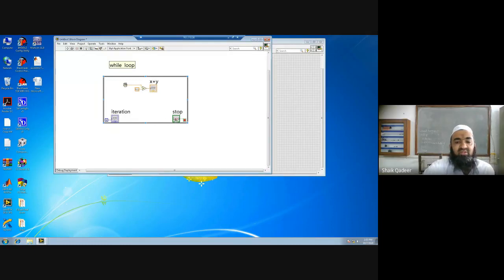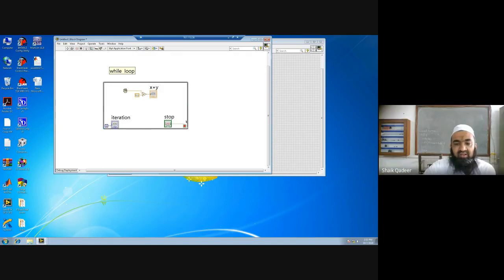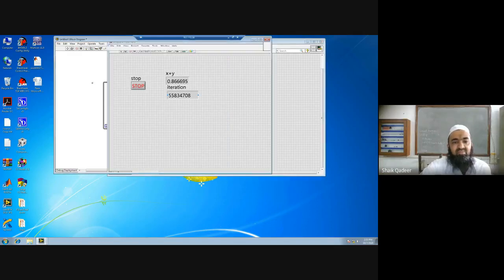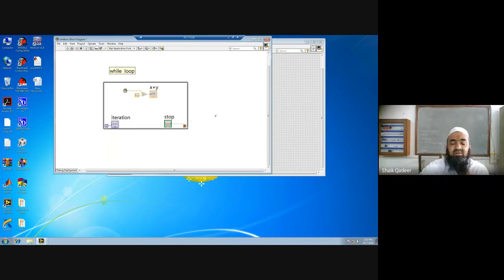So which type of control is this? Stop if true. How do we know this? Right click here, we will get to know. Stop if true: the execution stops if a true signal is given. If you want to change this to continue if true, then the scenario will be entirely different. I will show you what happens if we change it.